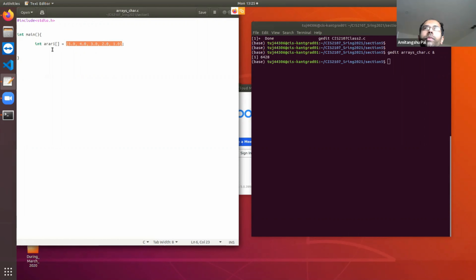Okay, and inside this 2 square brackets you can either pass the number of elements. Here you can write either 5 or you can keep it blank. Okay, you can either pass the size of the array, otherwise you can put blank. So this is one way of initializing an array. Okay.